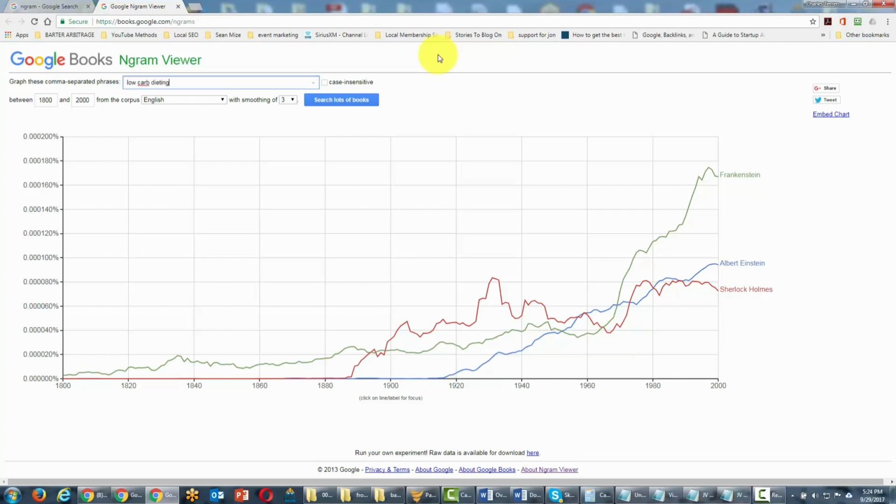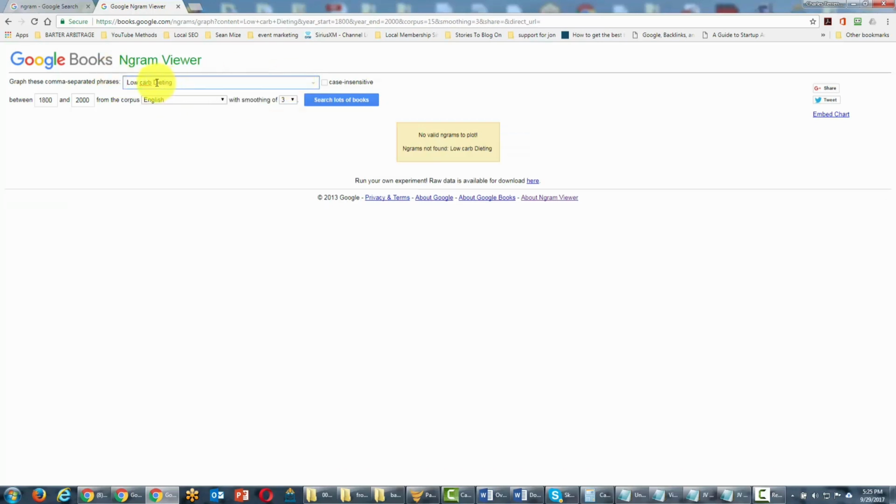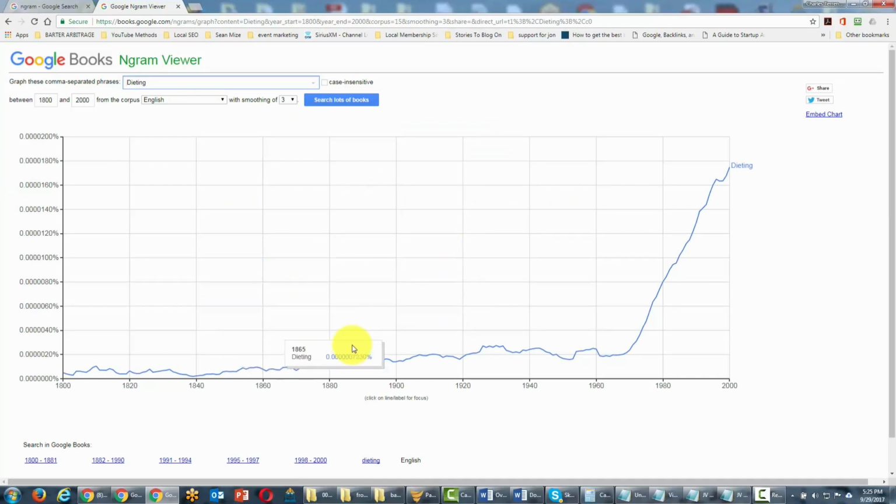And so we can write in our term, low carb dieting, then we can click enter. And actually, you'll see that this was a term that did not appear before 2000. And so what we can also do in some cases is we can change the case, although that probably will not necessarily change this particular term. Now, of course, if we were to just use the term dieting, that word would probably appear lots of times in the course of the last years. And you'll notice that the term really picked up in popularity after the 1960s.